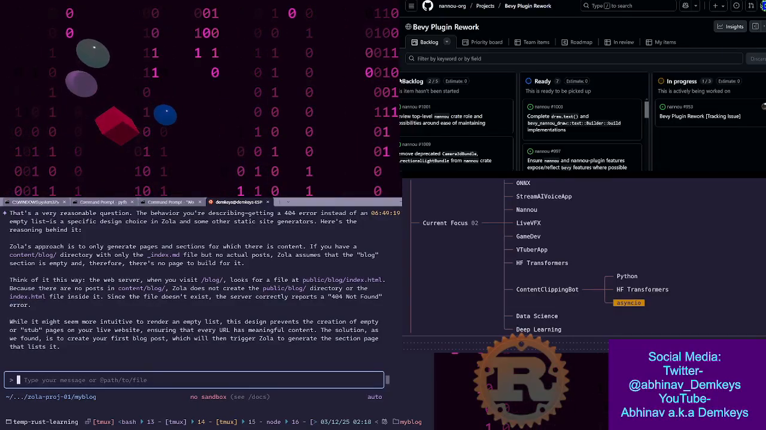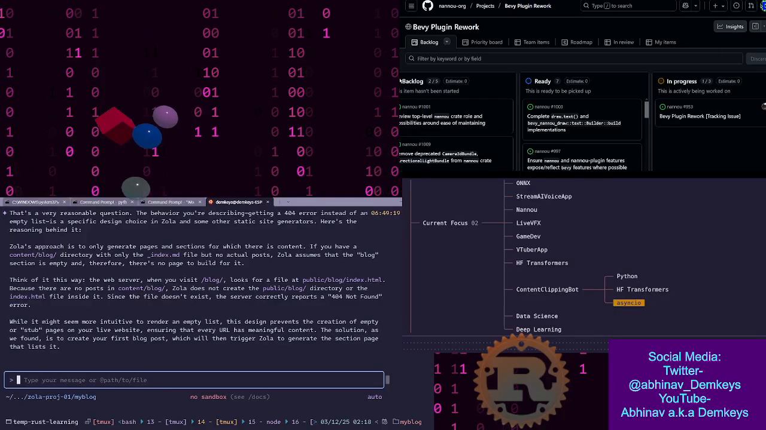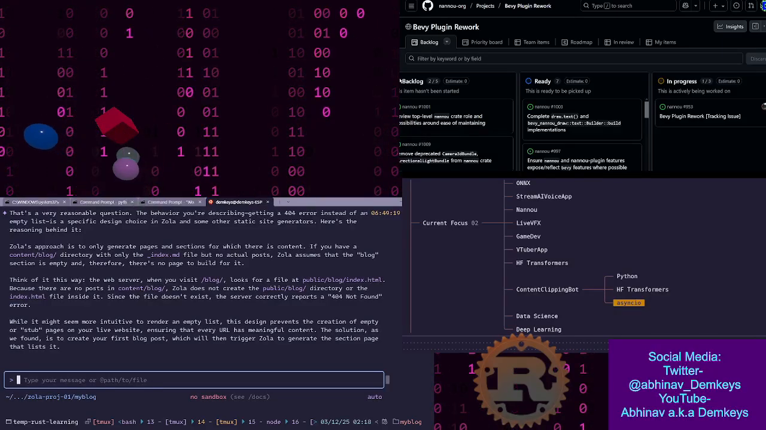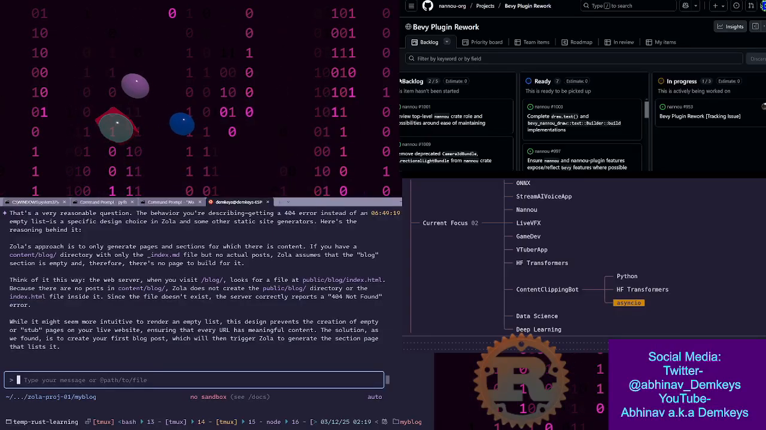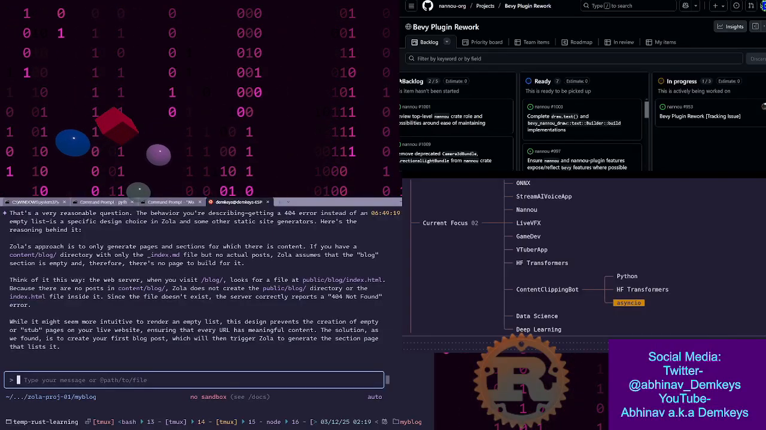Which one of these is more widely used? Let me look at that. So one is called Xoscar, and the other is called Pika. Let me open both of these.